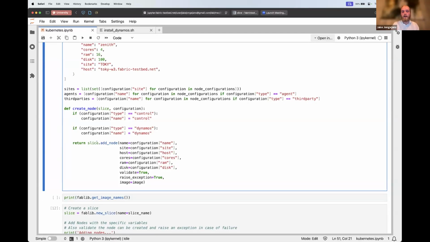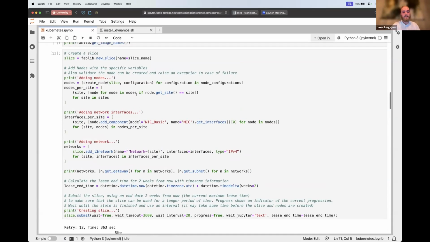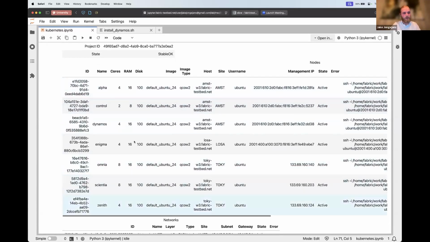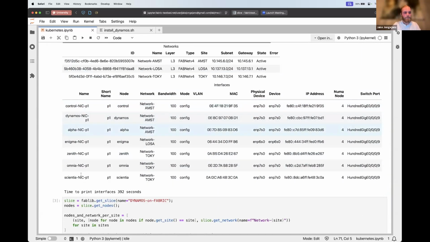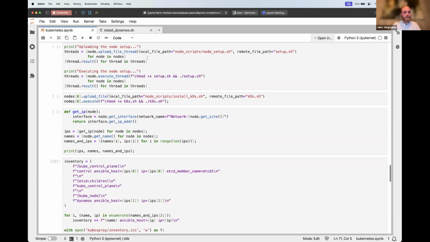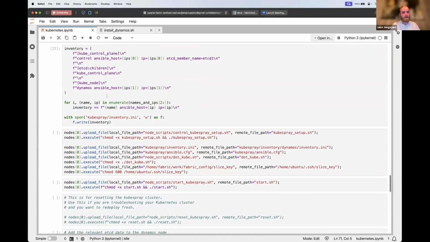So these slices are a set of nodes that we will be using to put the Kubernetes cluster on. And then we have things to do with setting up the network. And we can see here that everything is created. So we get all of our nodes that we just configured, and they are all connected through network interfaces. And throughout this automation, we define things that we need. So IP assignments will happen, and kube spray is set up here.